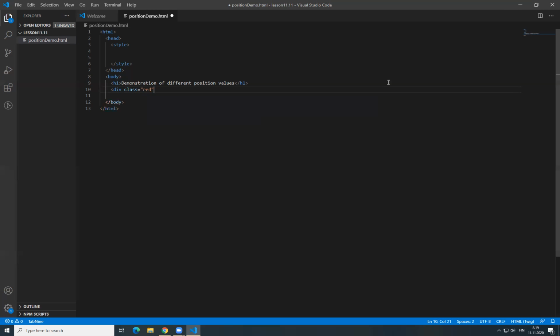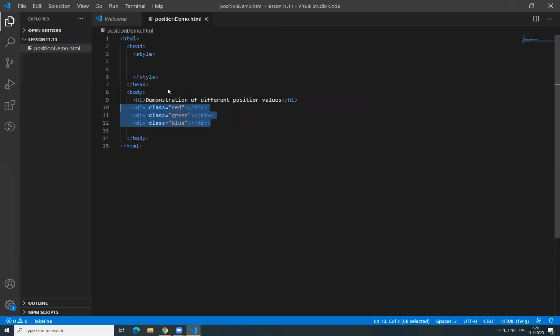So this will be class red, and then it's closing. Then I will copy this and create 2 more divs with the class names green and blue. Like so. So now we have 3 divs here, class red, green, and blue. We don't have any CSS styling yet, but the next part is to style these.